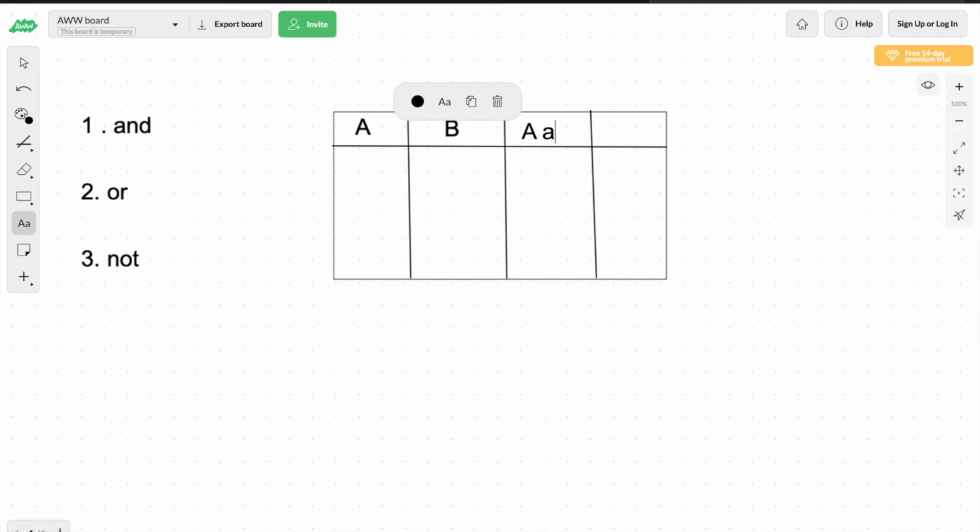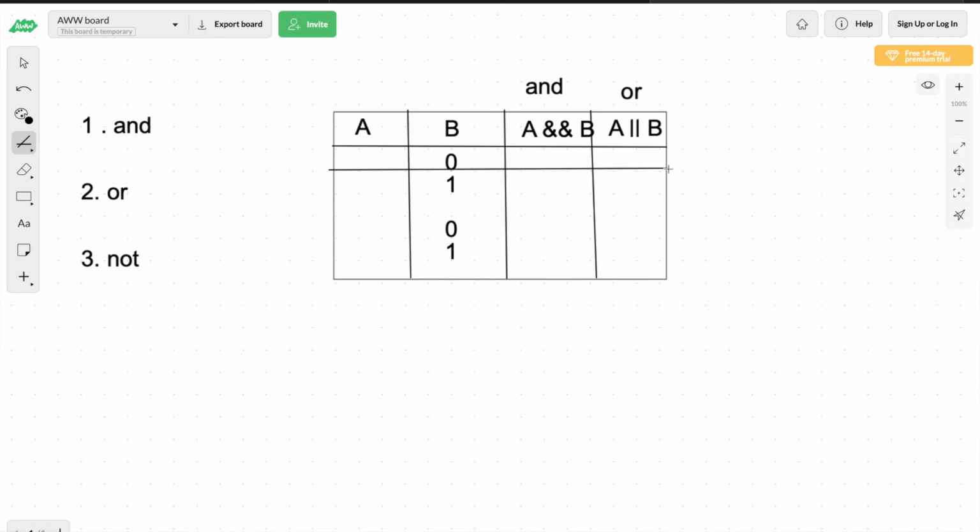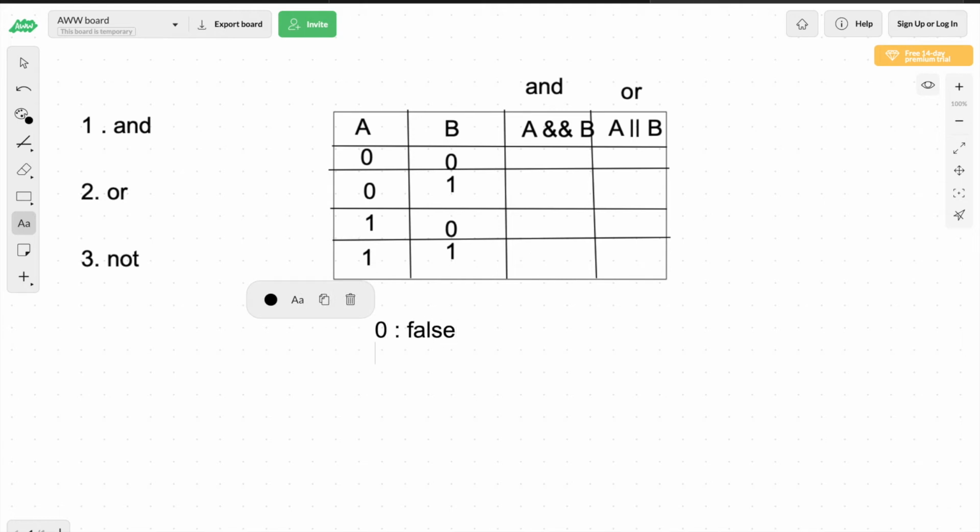You can write A AND B, and the next one is A OR B. So this is the AND symbol and this is the OR symbol. If you write 0 1 0 1, and draw one line here, this is 0 1 0 1, and this is 0 0 and 1 1. You can consider 0 as the false statement and 1 as the true statement.